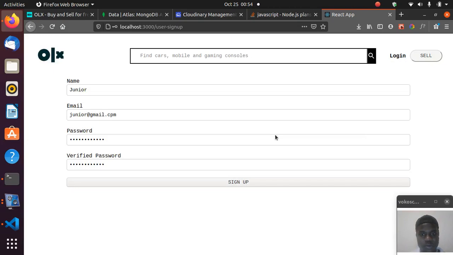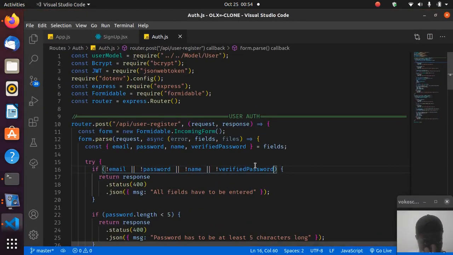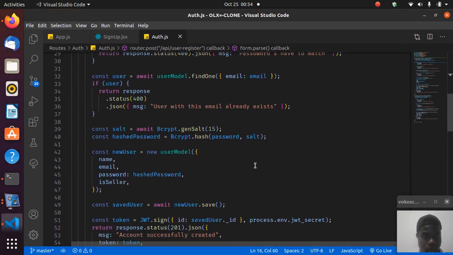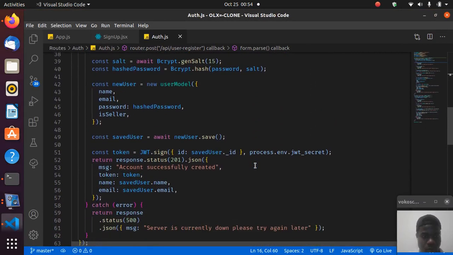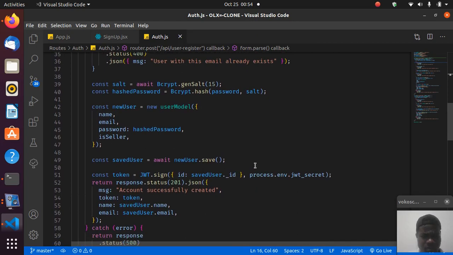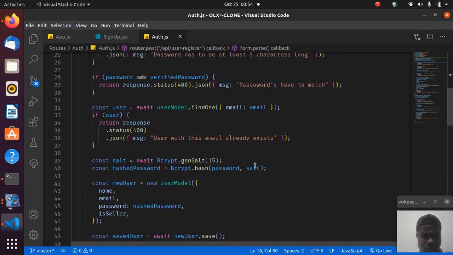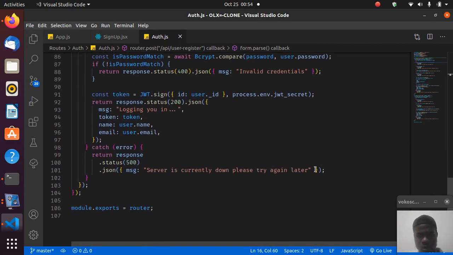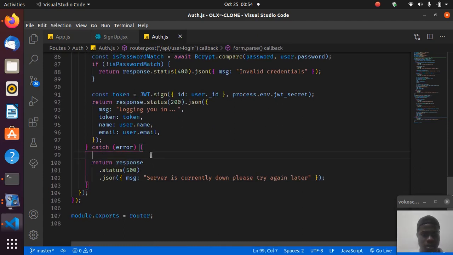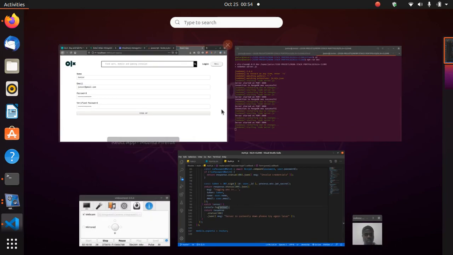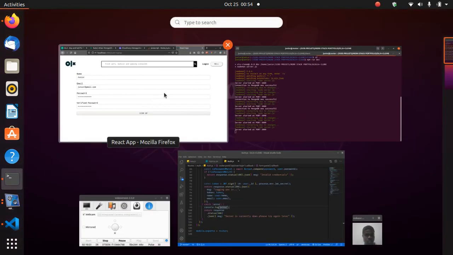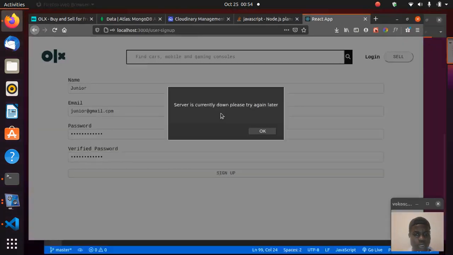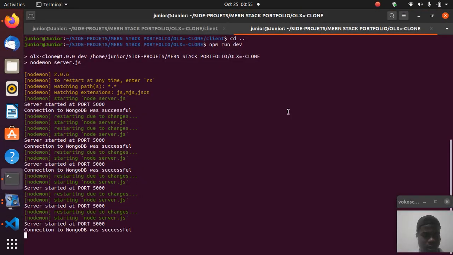Server is currently down. What's happening here? There's a response. Okay, let's just log the error, because it looks like it's coming here. Let's log out that error. Let's wait for MongoDB. There we go. We send that. Let's log that error. Let's see.